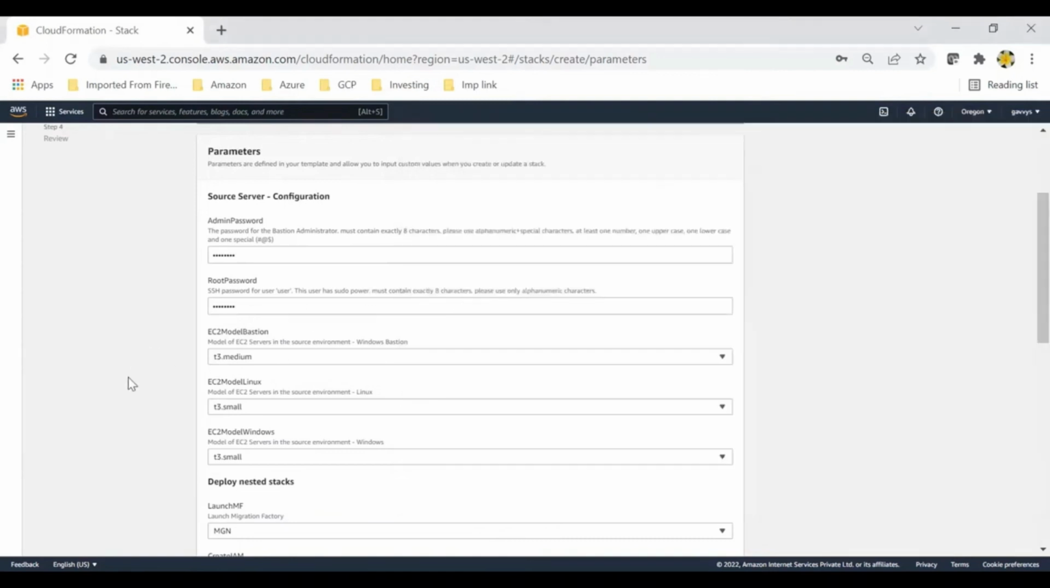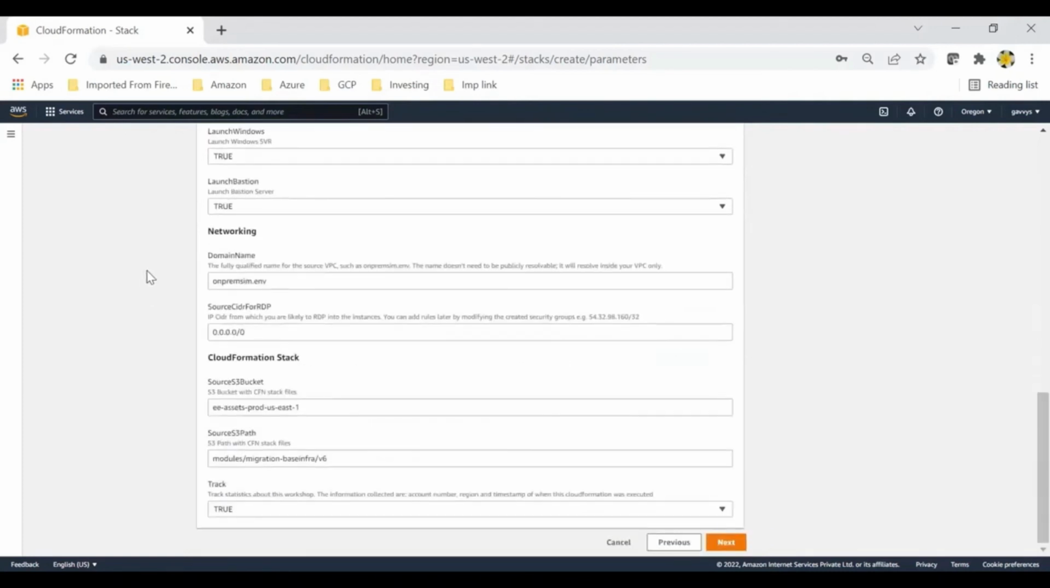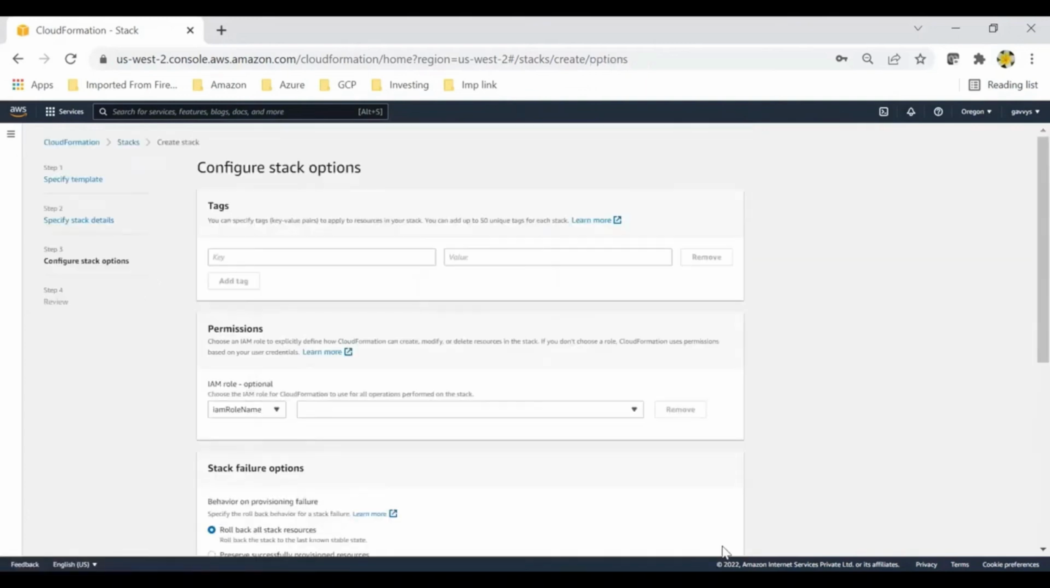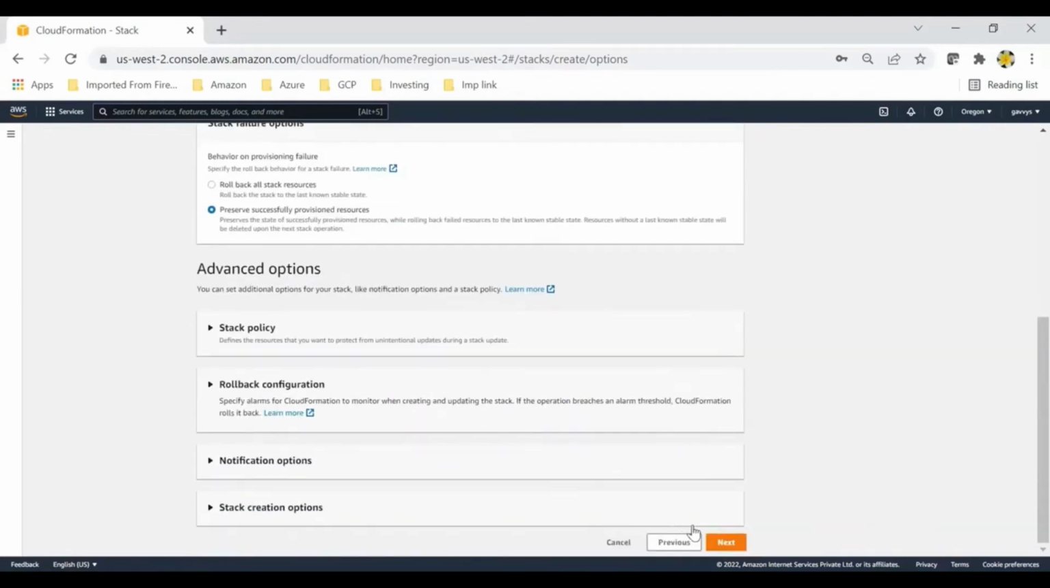The rest, keep everything default, and in case you already have some identity and access roles in place for migrations and all those details, you can keep it, make it false, else keep it true as per your requirement. So click on next. Once you click on next, keep everything by default. Select this option, preserve successfully provisioned resources. In case there are many minor errors while deploying this stack, it will not be rolled back, and we can test our practicals. Next.